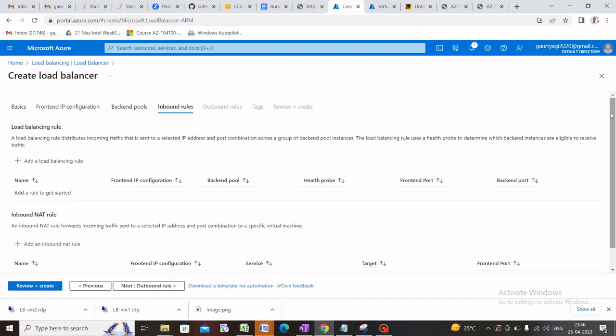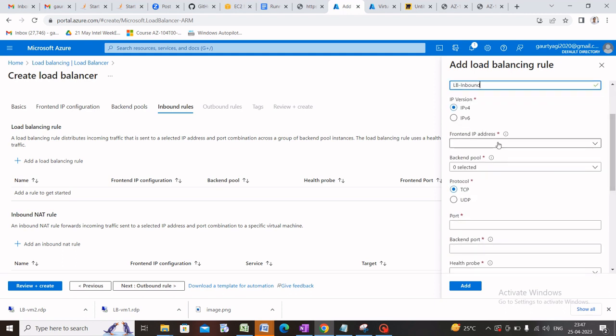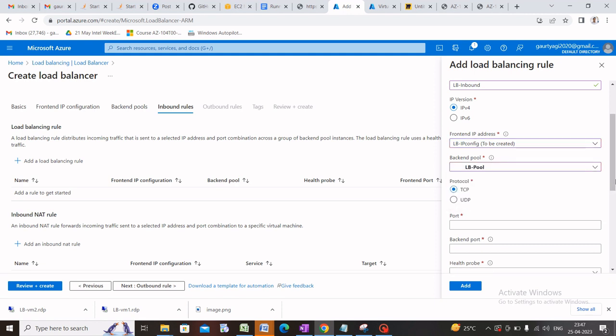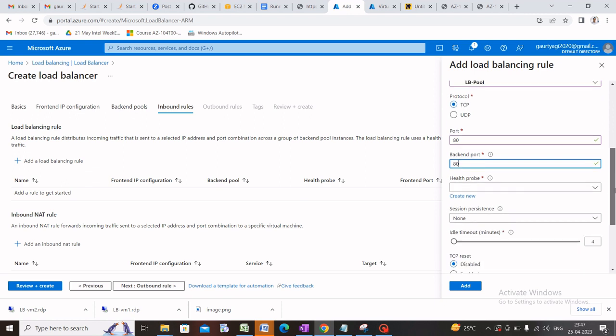So now we need to create this inbound rule, add a load balancing rule here. Let me set a meaningful name. Okay, front-end IP configuration, we'll select this one. Backend pool, we'll select this one. TCP will remain the same. Port, since we are doing it, we will set port 80, guys.